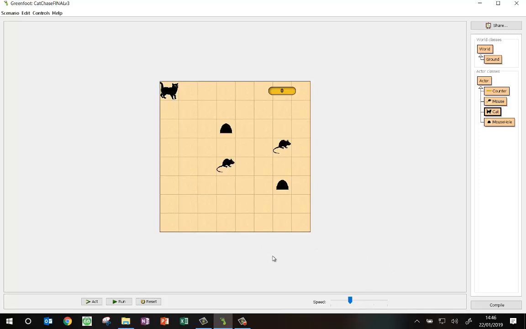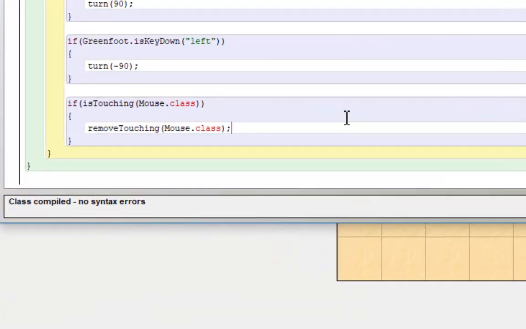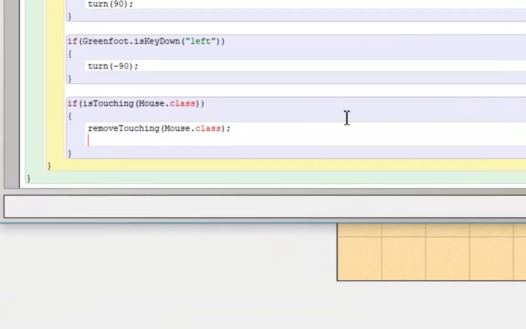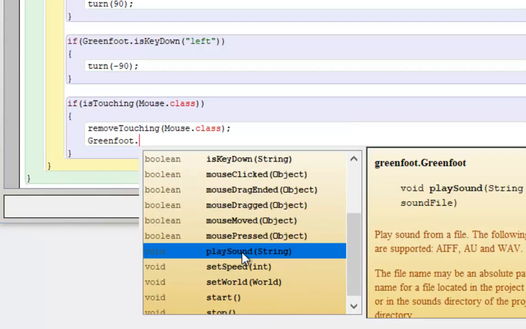So the next thing we're going to look at is how to make the sound play. So again, on the cat layer in this example, again the one that causes the action to happen, so the cat is touching the mouse, that's causing the action. So we're going to open the editor for the mouse, and under here, when it's touching the mouse, we want it to play a sound. So it's a Greenfoot sound, so we have to type Greenfoot dot, control and enter, and then we can see what we've got. And we've got play sound here.